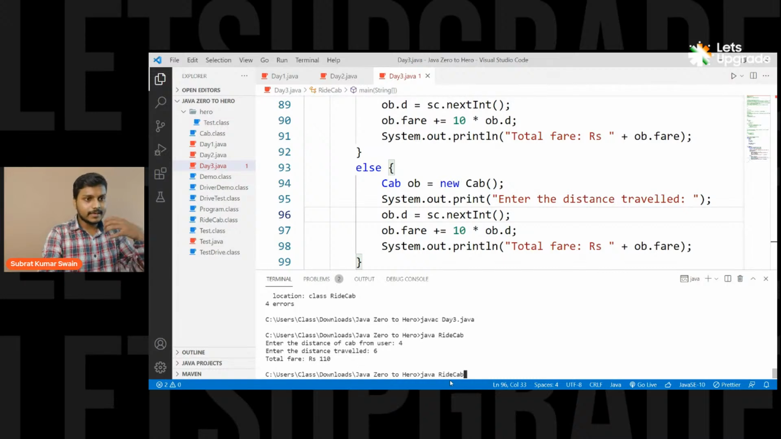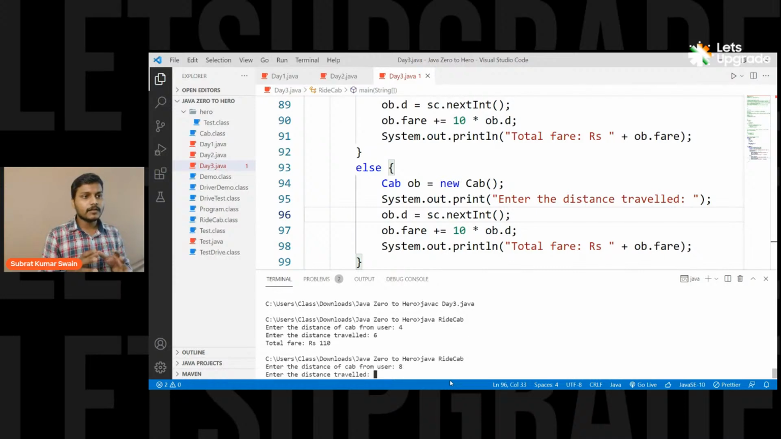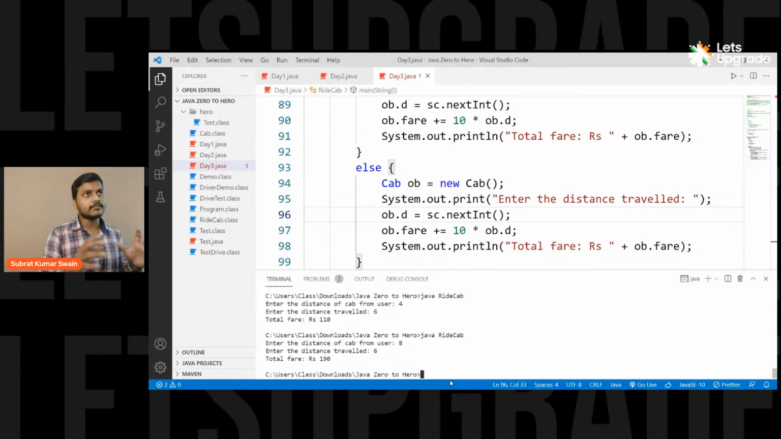Fine. Now let's execute it again. This time, distance of the cab from user, let's say 8 kilometer. When I say 8 kilometer, what would be the base charge, guys? 50 plus 30, 80 rupees would be the base charge. And if I travel the same 6 kilometer, for 6 kilometer it is 60 rupees more. 60 plus 80, it should be 140. Oh, sorry, have I done some mistake here? 8 kilometer, right? So 50 plus 30.